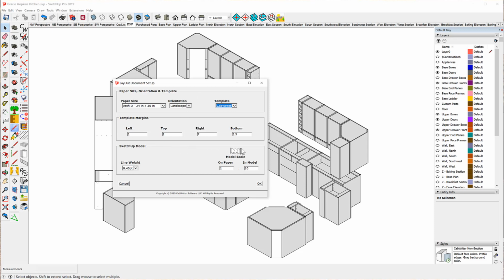This, when you see the template, which I'll show you later, just tells CabWriter what parts of the template it can't use. On the left side, it can't use the first inch. On the top, it can't use the first inch. On the right, it can't use the first 7 inches. And on the bottom, the first 2.5. And you'll see why later.